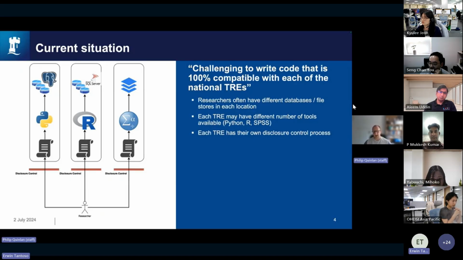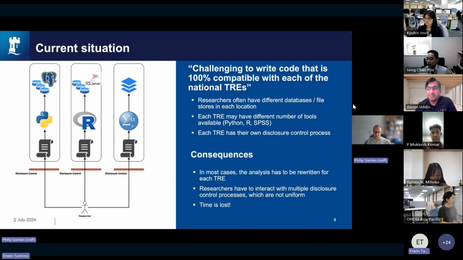If you're a researcher doing your analysis across 3 TREs, you're most likely going to have to write code for each one individually. Not to add that the way the UK TREs work is you do your analysis within that TRE, but when you want to take anything out, it goes through a disclosure control process. Essentially that's trying to establish if there's any reason that data cannot be pulled out. Is there anything identifiable in there? Each one of those disclosure controls can be different. So you've got 3 different disclosure control processes and 3 different ways that you're going to write your analysis to run on the multiple different environments.